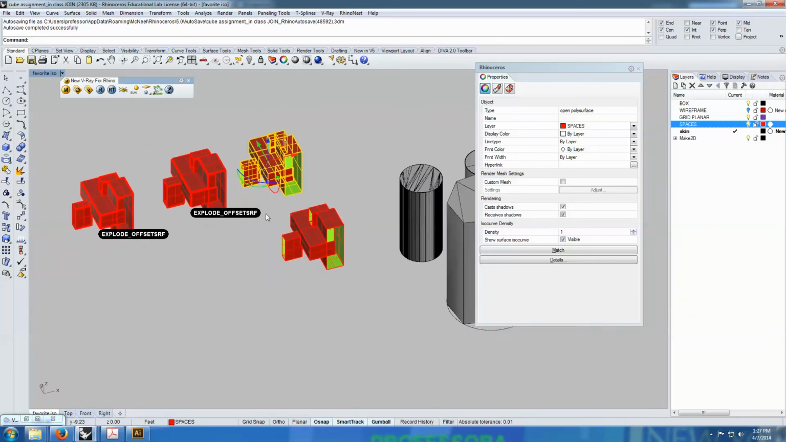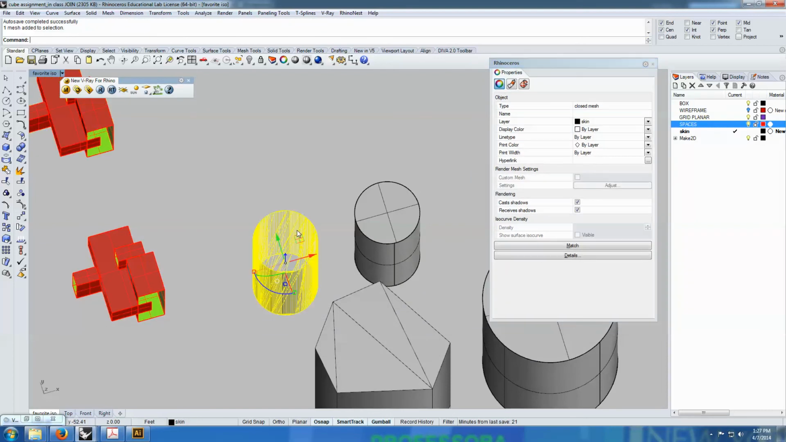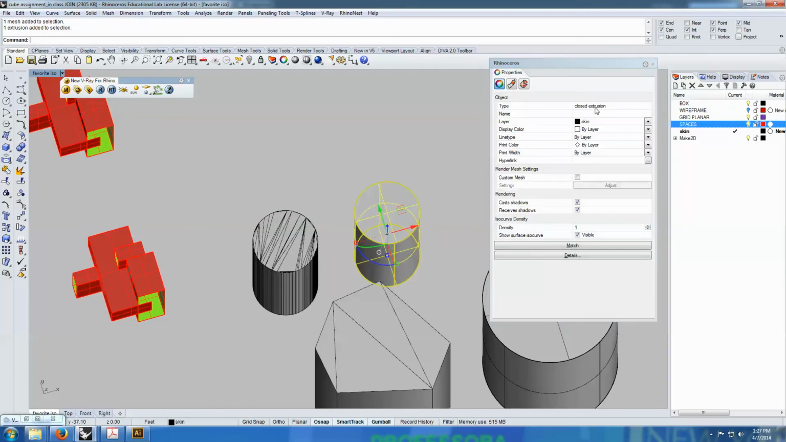And you can easily now be curious through the properties menu. If I select that, this is a closed mesh. If I select that, this is a closed extrusion. You already know that those two are different geometries.